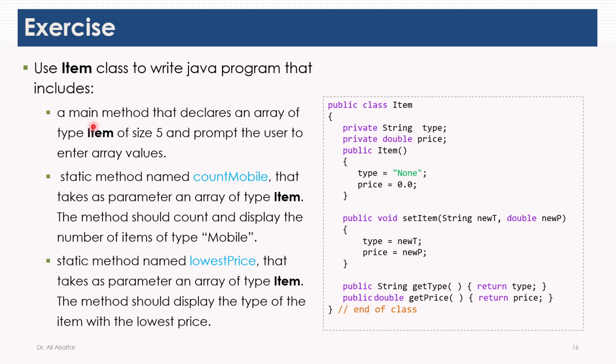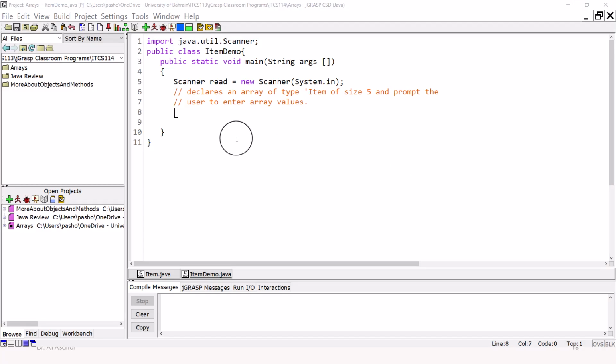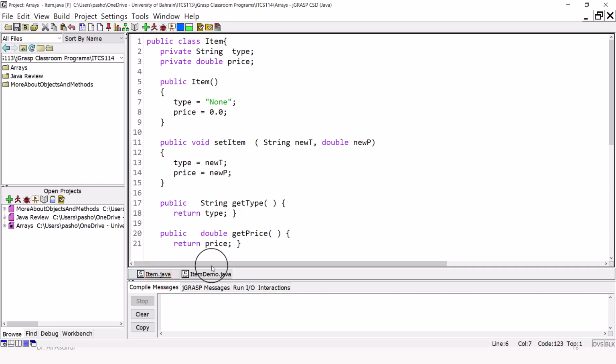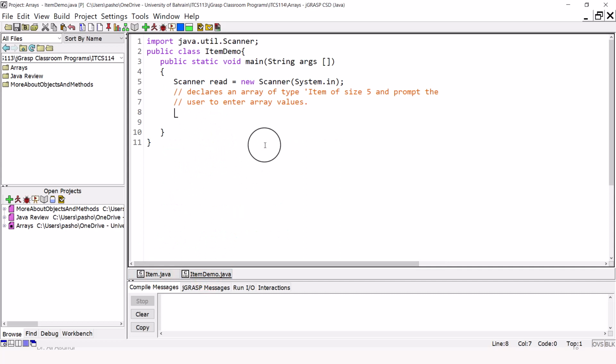The exercise is asking us to write a main method that declares an array of type item of size 5 and prompt the user to enter the array values. Let's go to JGrasp and show you how to implement this part. We have created a demo class that uses the item class definition. This is the class definition, and here is our demo class definition.